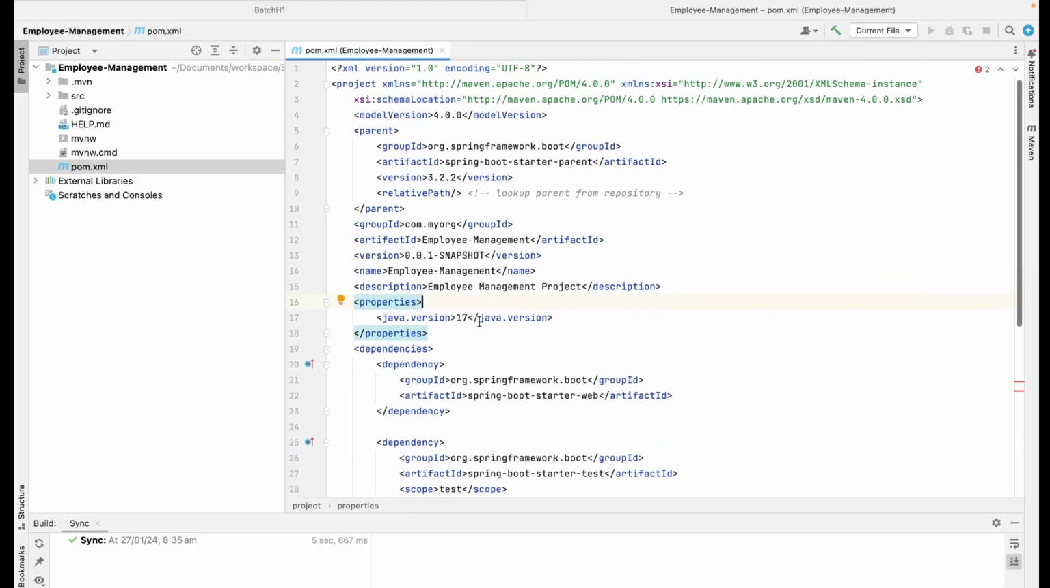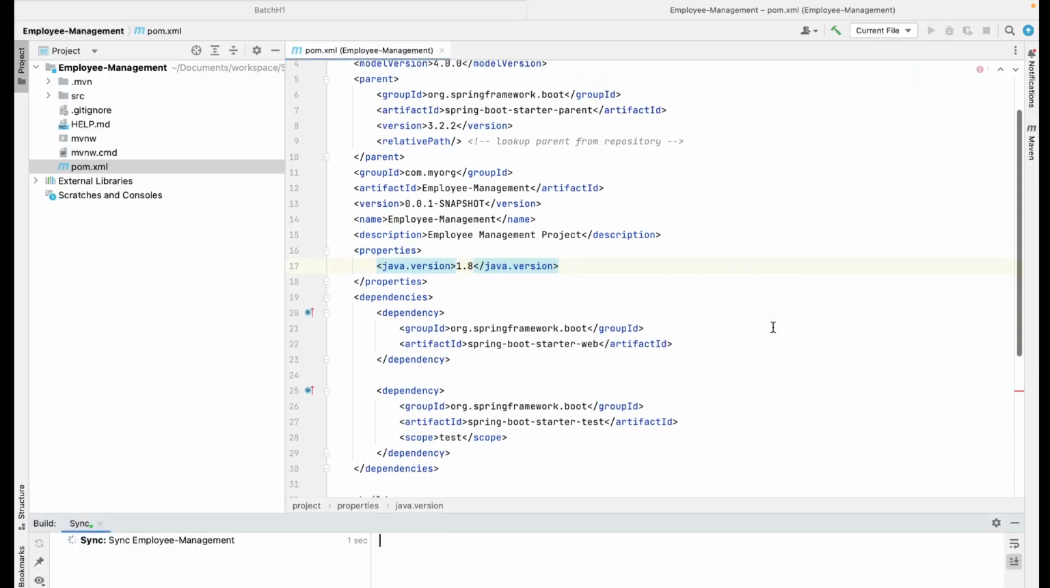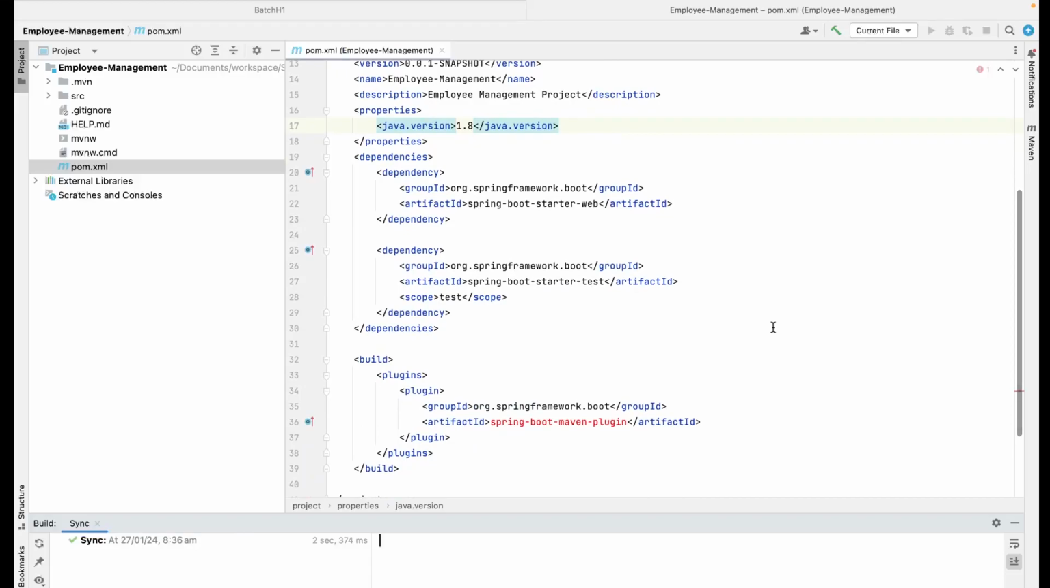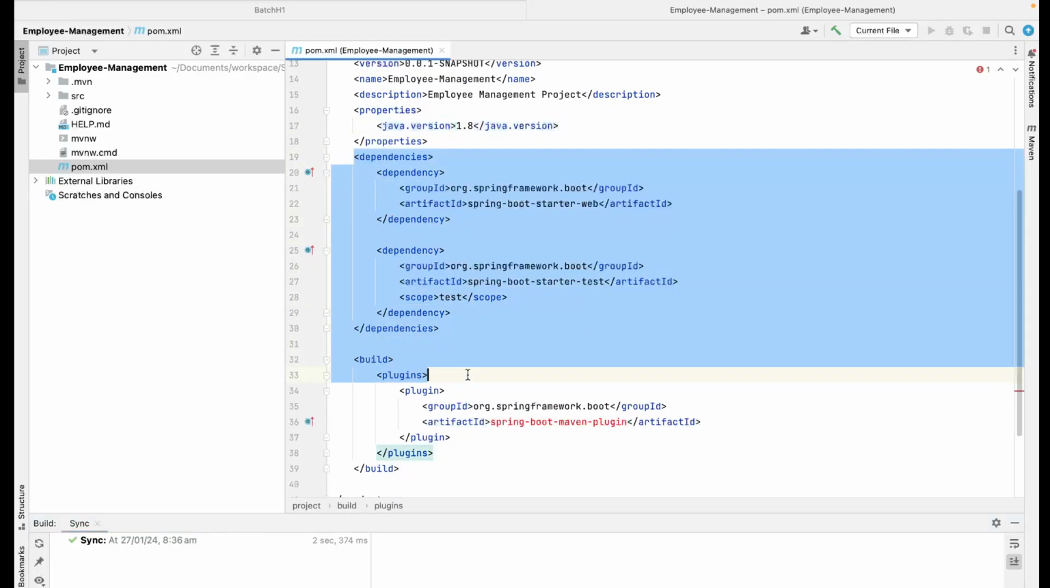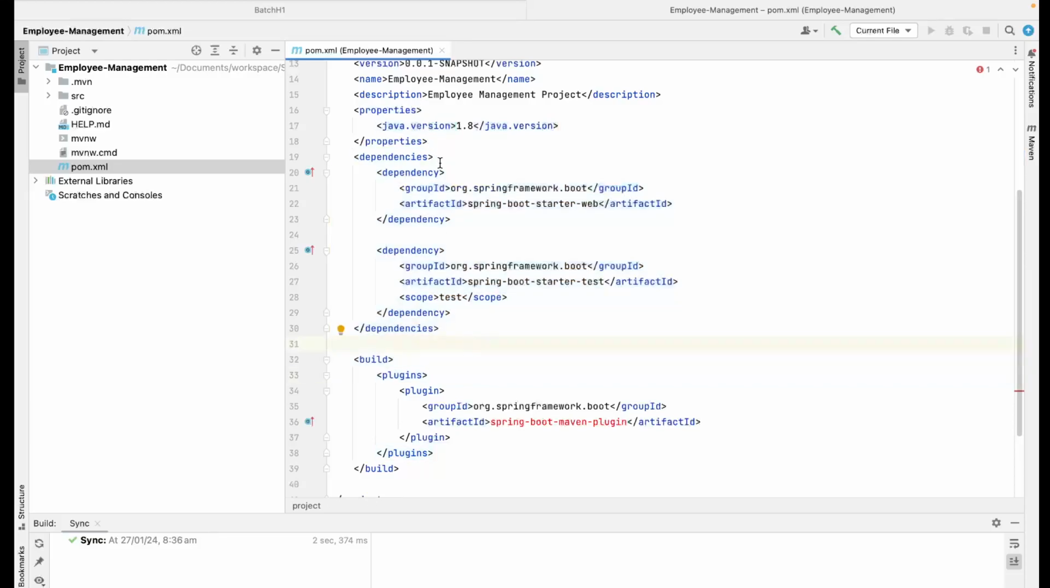Like properties, your Java version is selected as 17. I will change it to 1.8 since we are building with 1.8. And you have selected some dependencies as well, right? Whenever we want some dependency to be added to our project, we will add it in this section. You see this tag, right? Dependencies. And within dependencies, there are a lot of dependency.